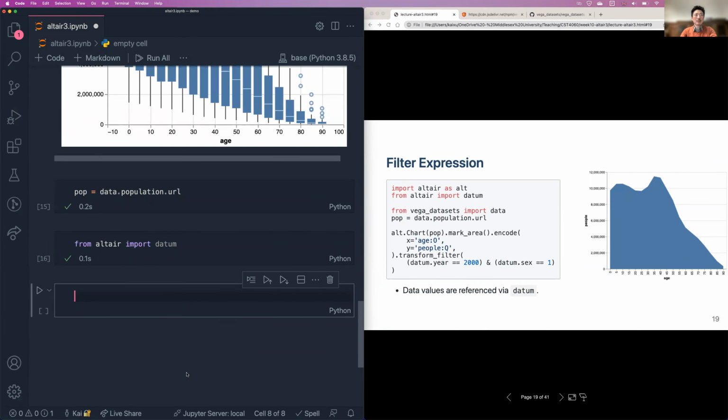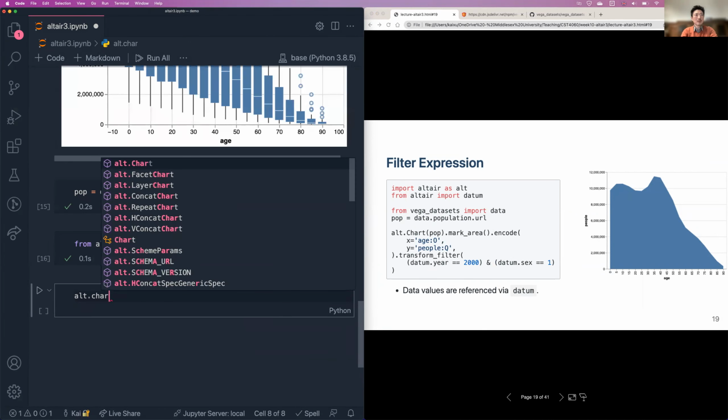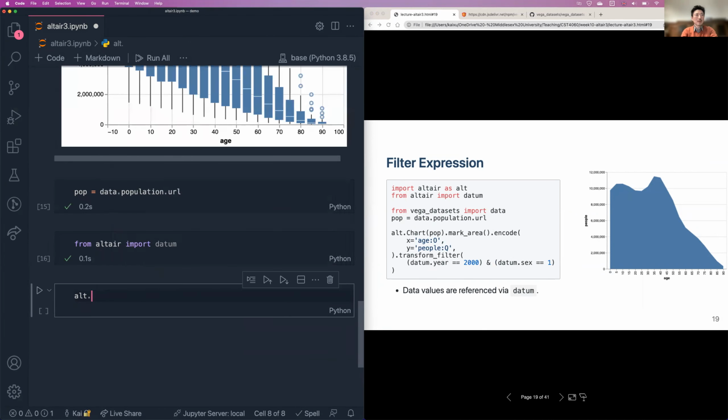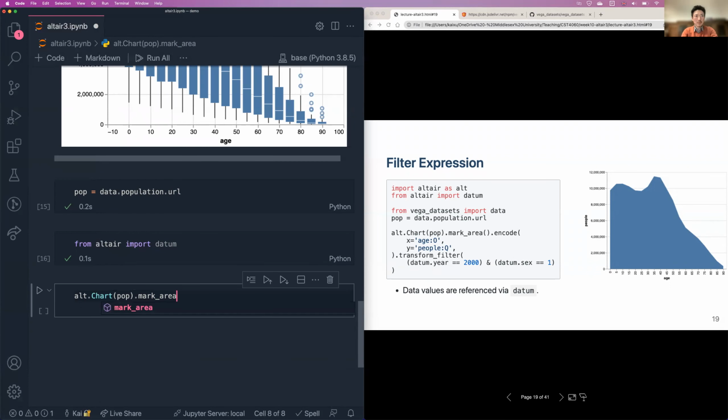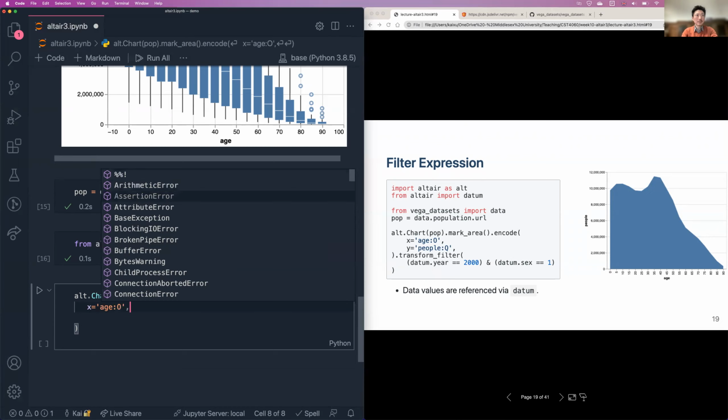Okay, and then we'll have to use capital C for Chart. The data set we're going to use is called pop. The mark we're going to use is area. Okay, these are all fine. And for the actual encoding, the X will be the age, and it's ordinal. Oh, I need a comma here.